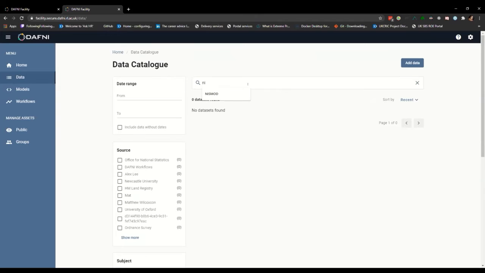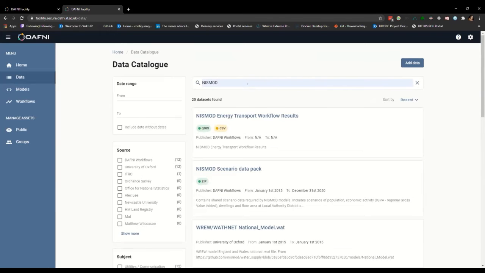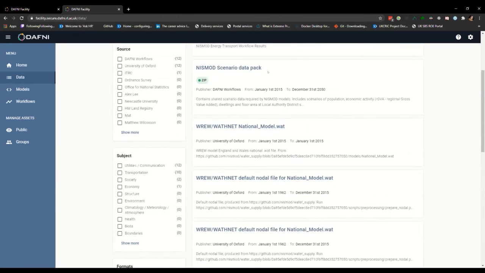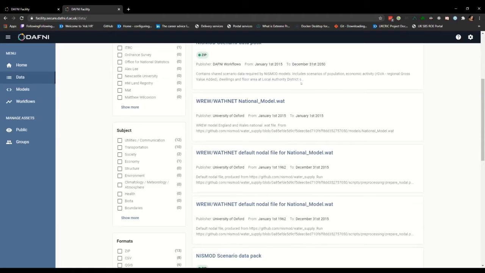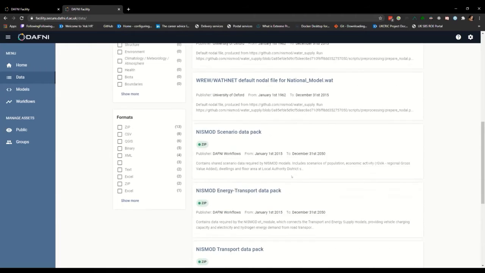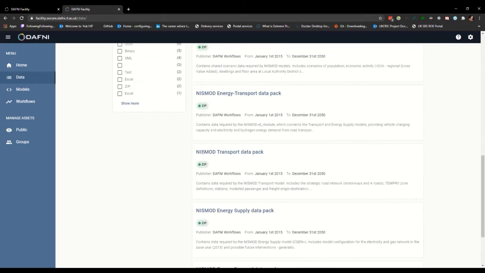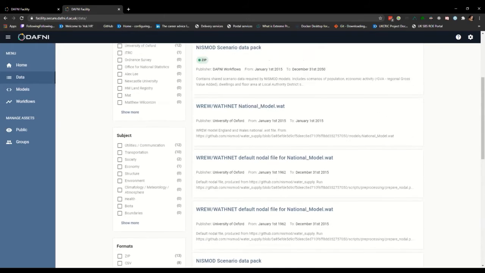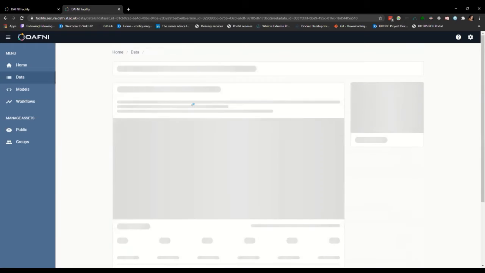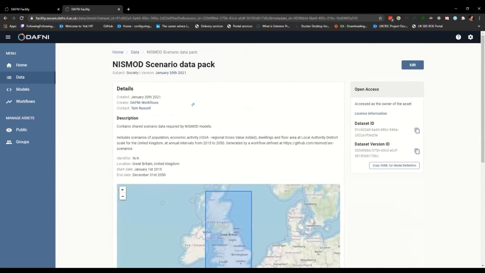I'm just going to enter a quick NISMOD search term, and here you can see all of the data packs that NISMOD requires. They've all been loaded onto DAFNI. So these are all of the water model data packs. Then you've got energy transport, energy supply, energy demand data packs. So I'll just briefly go into one of these to show off what the details page looks like.